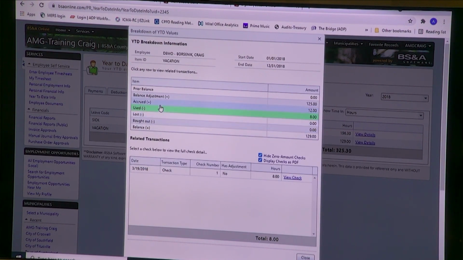If I wanted to see when I earned them, again, I can click on it and see, oh, I earned hours on both of these paychecks here. So our goal is full transparency to make sure that all of that information is available to people at their fingertips. That way, again, the question goes away of where's the time gone?